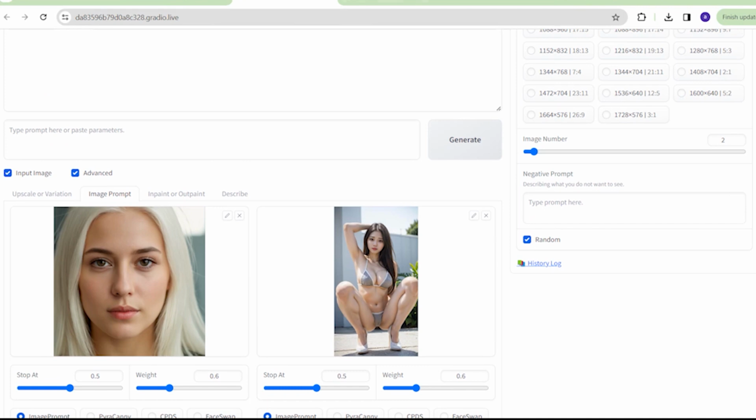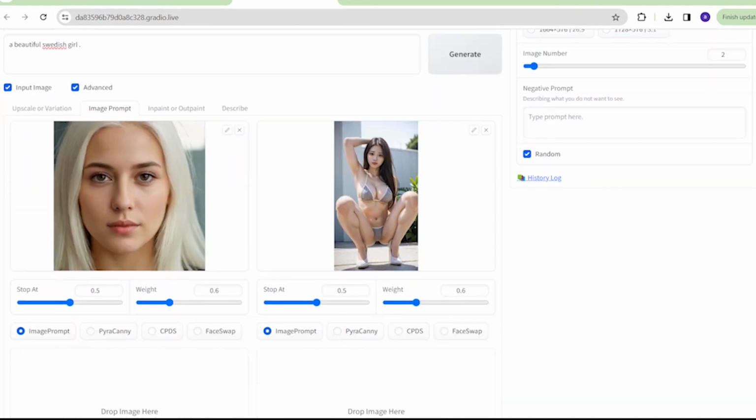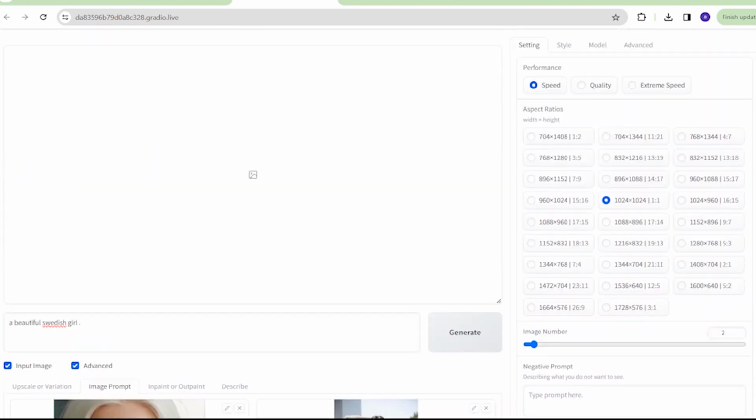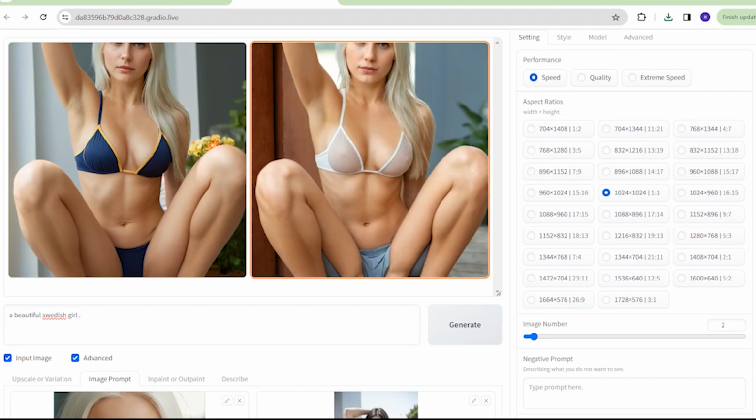Now I'll write a simple prompt. So right here, I've selected the face with the face swap, and I've selected the pose of the image, and I will use this option, PYRA canny, to copy the pose, and then I'll click on generate. And the prompt is very simple, a beautiful Swedish girl. As you can see, the face as well as the pose is copied, but just because of the aspect ratio, the complete face is not visible.